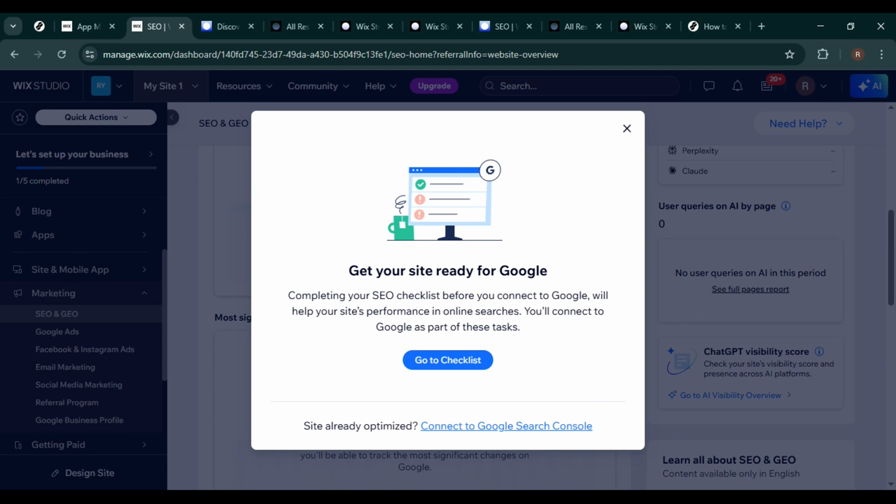Keep in mind that if your site is brand new, it can take a few days for data to start showing up in Google Search Console. As a final tip, make sure your site is published and not set to private because unpublished or password-protected sites won't show data in Search Console. It's also a good idea to check the SEO dashboard regularly to monitor indexing issues and performance changes.